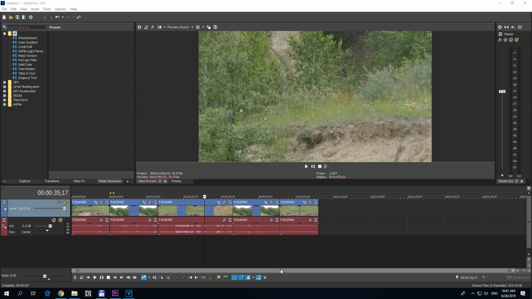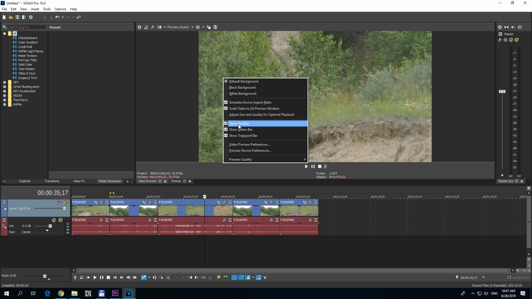How to apply an effect to all of the clips on the timeline of Vegas Pro version 16. To apply an effect we need this toolbar. If this toolbar is not here, then simply right click the video and show toolbar.